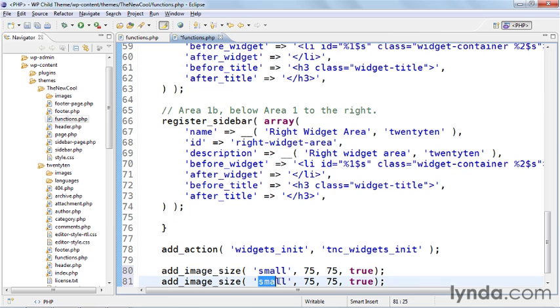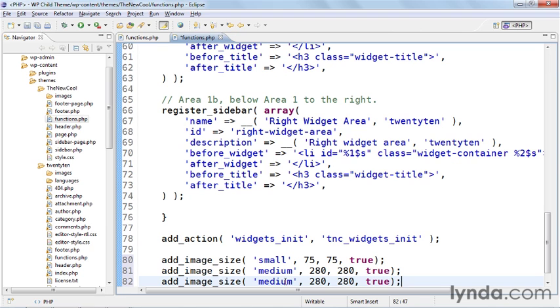I'll end that function. I'll just copy this code and then create a new one. And I'll call this one medium. This one I'll set to 280 by 280. And again, true. I'll copy that, paste it in, and I'll set this one to large. And the size should be 616 by 462. And again, crop to true.